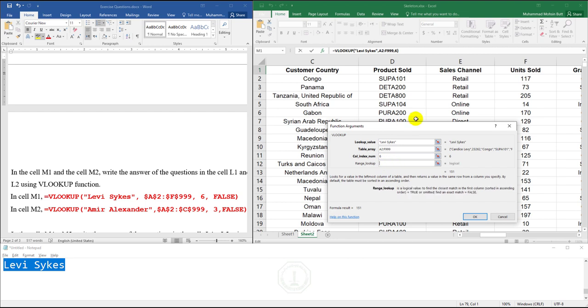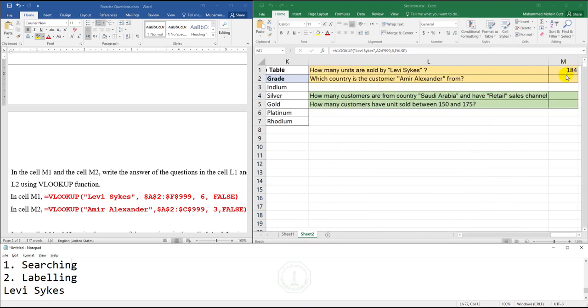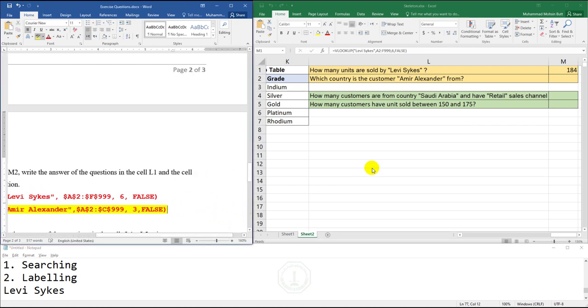The last input is how you want to search. So the range lookup option has two values. It can be false or it can be true. If I type false here, that will basically control how you want to use the function. Remember, it has two ways. One, we can use it for searching, second for labeling. When I'm searching, I will put false here. That means find the exact person in the table, and if I find him, give me the sixth entry of the column. So if I press OK, it will give me the units sold, which are 184.